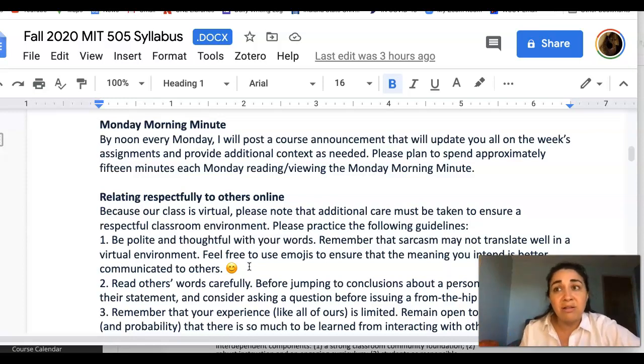Again, I know with online classes especially, there are so many moving parts, not to mention all that you're dealing with in your own lives. So this Monday morning minute is just a way for me to clarify as much as possible what you need to do for the week ahead. Please carve out time on Monday afternoon to check out that announcement. They'll probably be 15, max 20 minutes a piece.